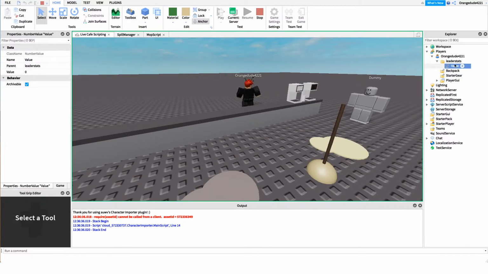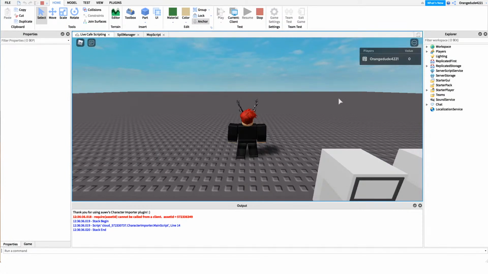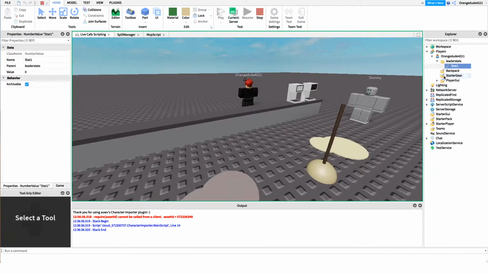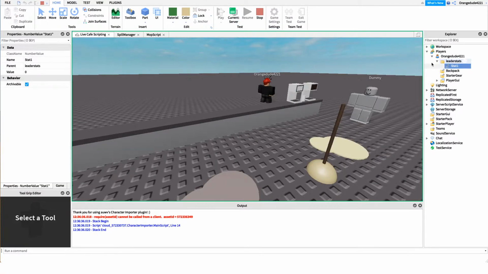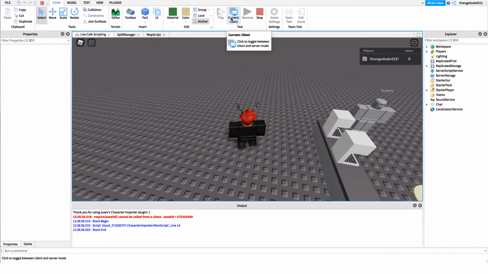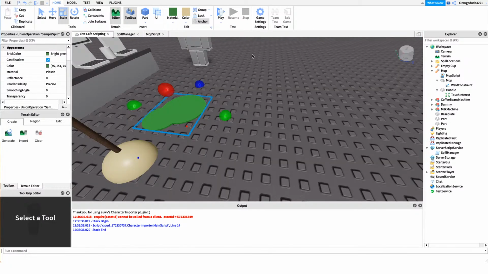But I could name this value something else. So maybe if I was to name it like stat1, and we were to go back, oh, it should change. Maybe it's not changing because it's in the game. But the idea is it would create a new value under leaderstats, and that's how we're going to set it up actually in a little bit for our point system.